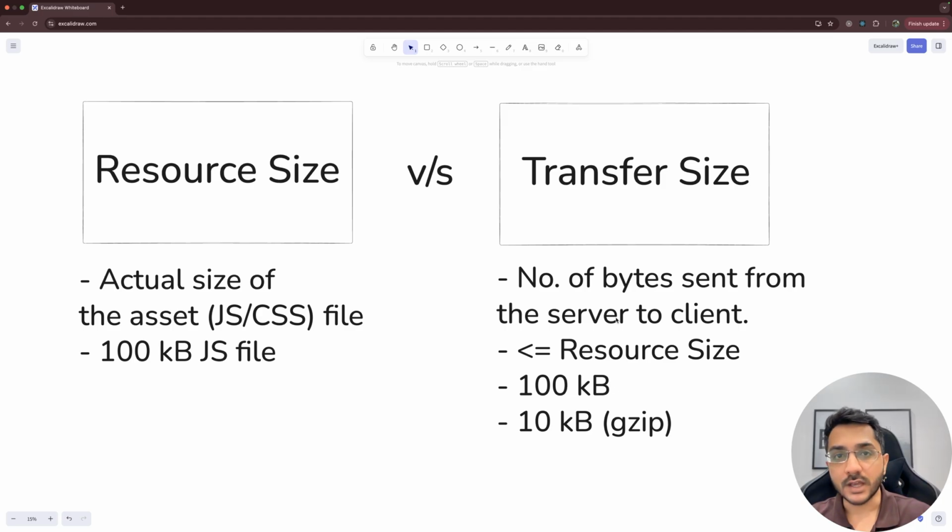Now, the transfer size is the number of bytes transferred from server to client. Server here is an umbrella term. It could be a CDN, it could be your origin server or whatnot. But the idea is that the number of bytes transferred from server to client is the transfer size. The transfer size could be equal to or less than the resource size.